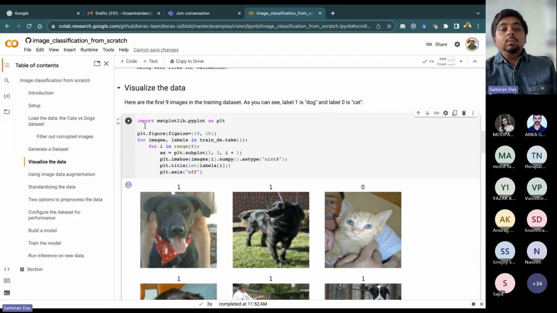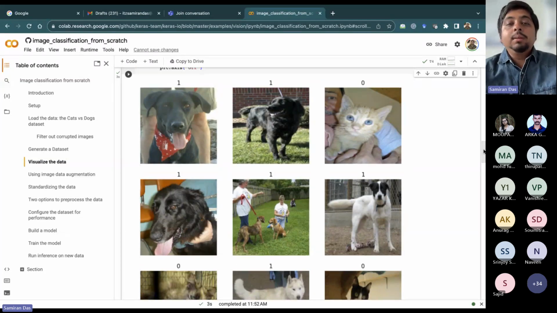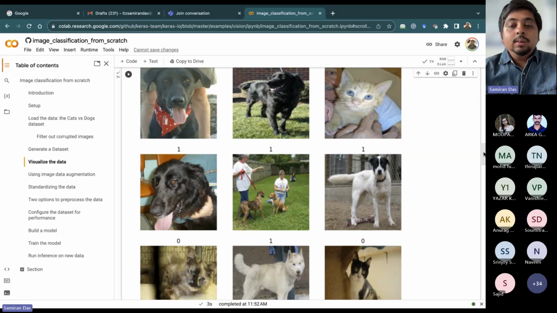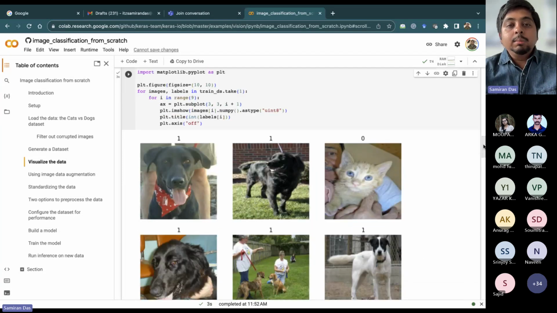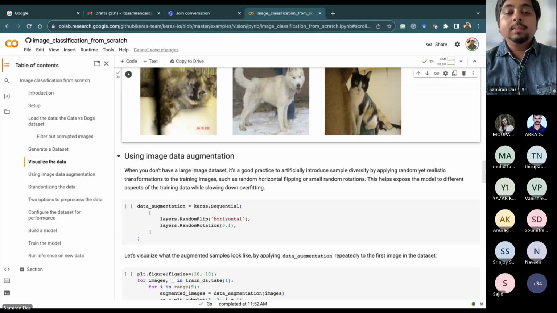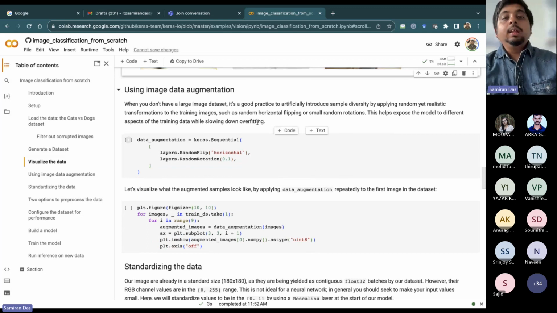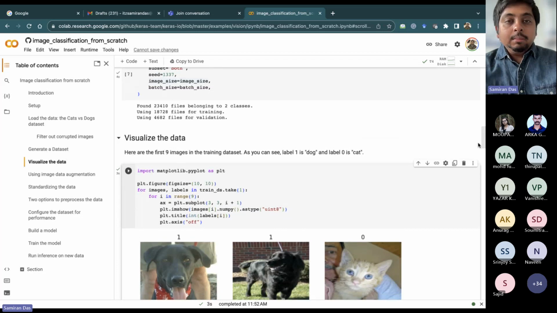Here there is a library called matplotlib.pyplot. It is used for different kinds of plotting or image representation. We show some sample images from the dataset. You can see some are cat images, some are dog images, like that. We have to classify these images. This is our task.